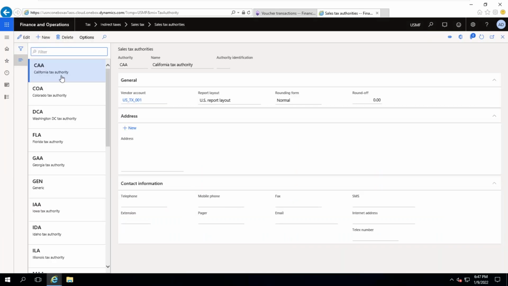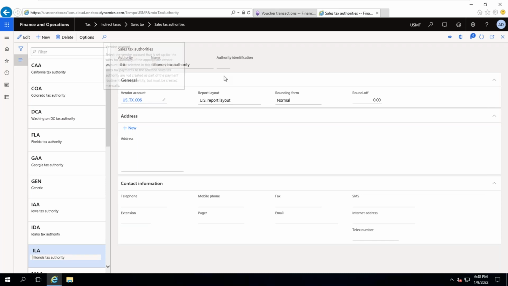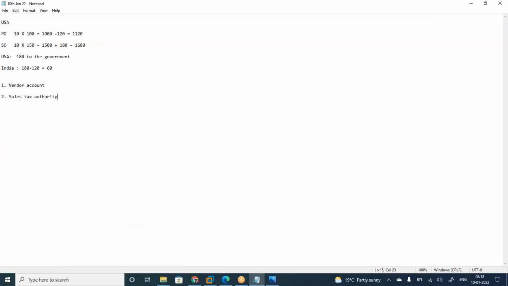In USA it is California Tax Authority, first one. We need to map the vendor account. And Colorado Tax Authority, Washington DC Tax Authority, Florida Tax Authority, Georgia Tax Authority, Illinois Tax Authority. Like this you need to create the tax authority name. While creating this one you are mapping the vendor account. So you need to create sales tax authority.